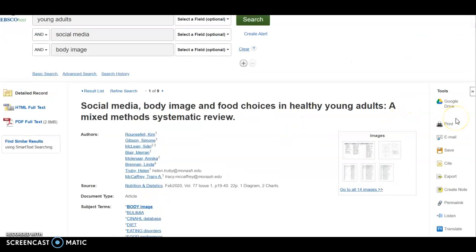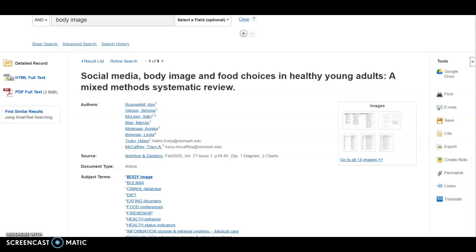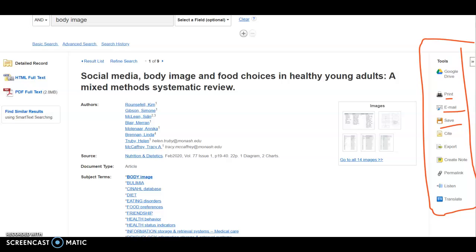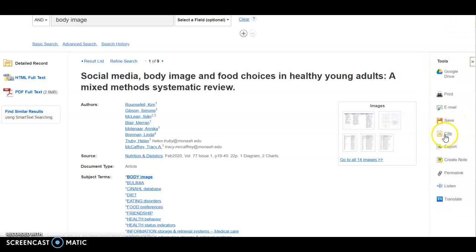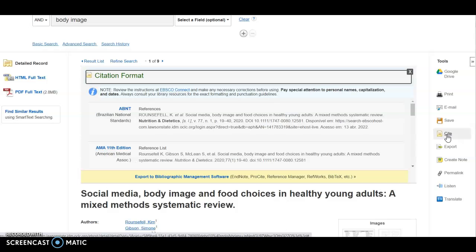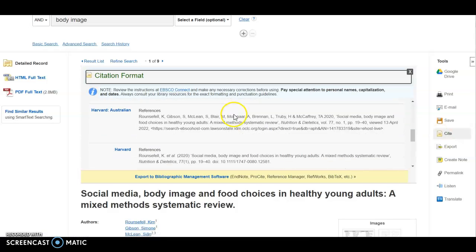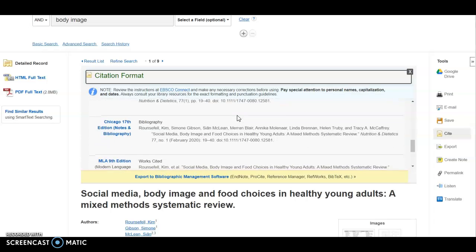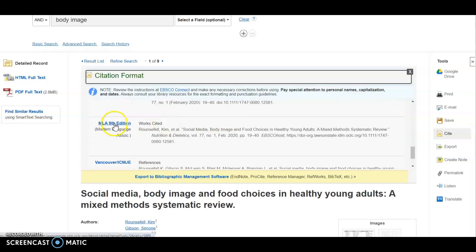If you look at this record screen, off to your right, and I'm going to circle this for you here, you're going to see the tools under this record page where you can print something, email something to yourself, and save this document. Then we're going to look at the cite feature as well. I'm going to exit the drawing feature here and click on cite, and this is where you see the citation format come up. You can find MLA 9th edition, and this is what you use for your works cited page. You can copy and paste it and then reformat it in your Word document.